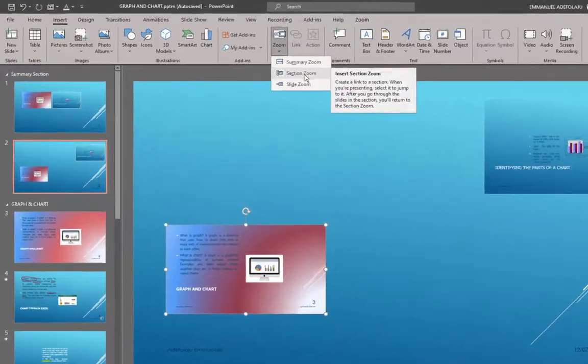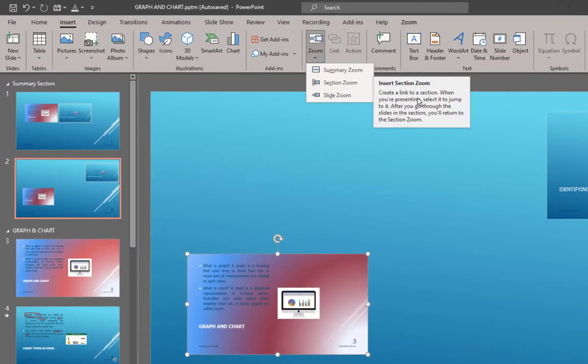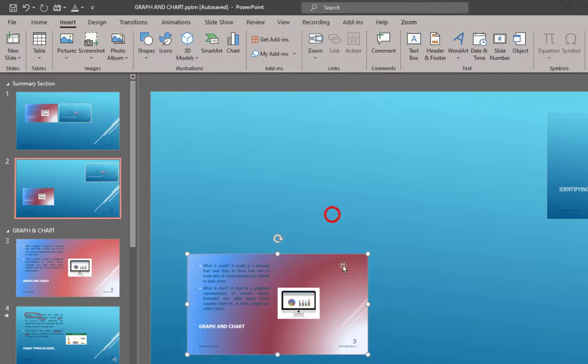The section zoom creates a link to a section. When you are presenting, select it to jump to it. After you go through the slides in the section, you will return to the section zoom. Okay, so the last part of this zoom is the slide zoom.